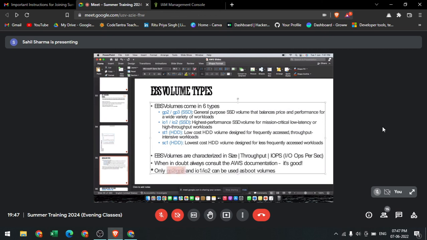Now only GP2, GP3, IO1 and IO2 can be used for the boot volumes. Boot volume means for the root devices, you can use only GP2, GP3, IO1 and IO2. You cannot use ST1 and SC1 because these are hard disk drives. Only these two and these two can be used for the boot device when the instance is going to start. So the volume needs to be either GP2, GP3 or from IO1 and IO2. You cannot use ST1 and SC1.